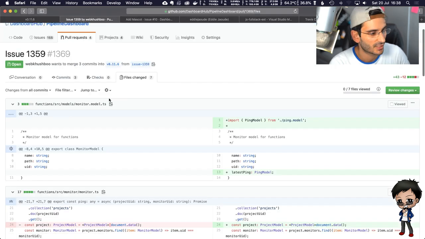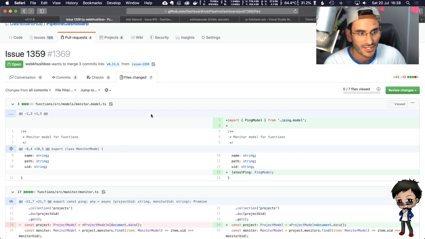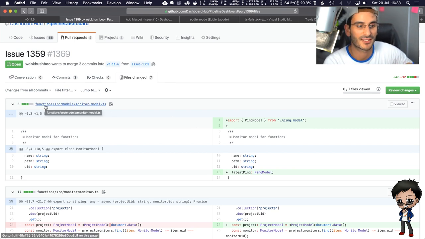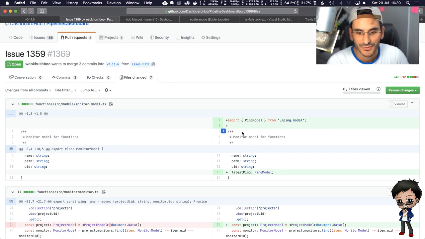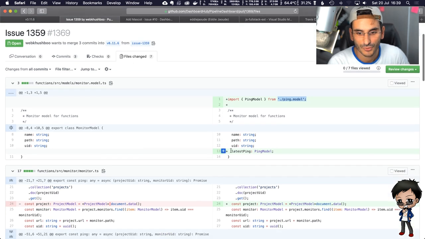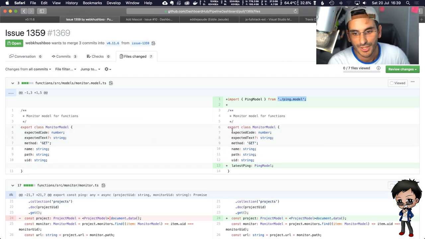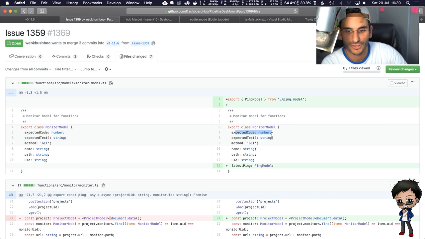So let's go have a look at this ticket. If you have any questions, do have a look. We're using Angular and Firebase for this. So this is in the functions directory, which is the cloud functions in Firebase. So we are importing the ping model into the monitor model. In the monitor, it has expected code, effectively 200, 400, whatever it is. Expected text, but it's got a question mark there because it's optional.